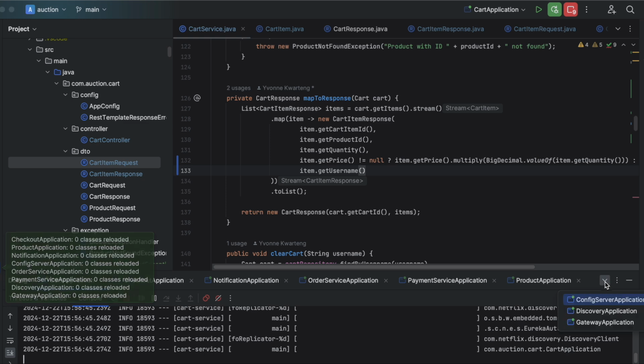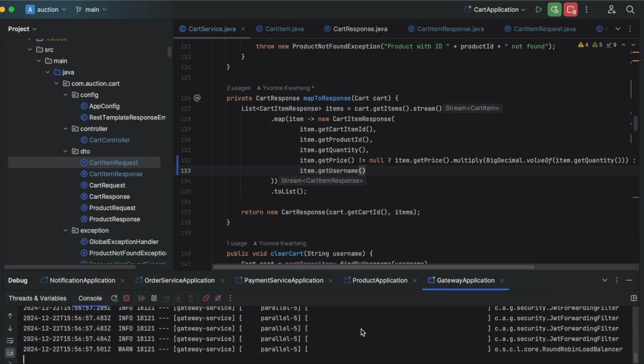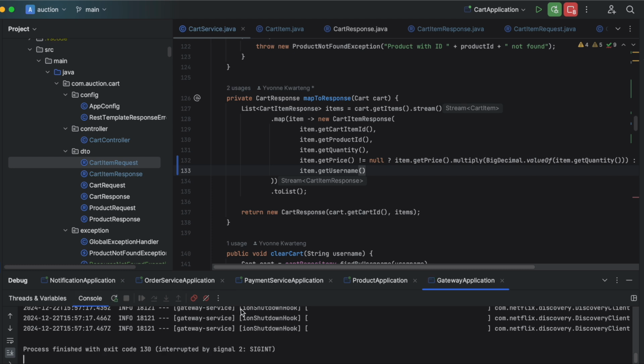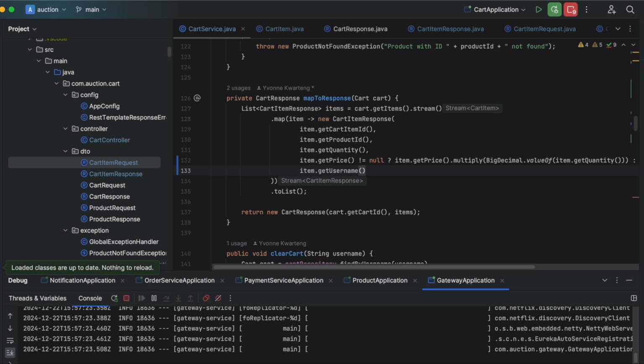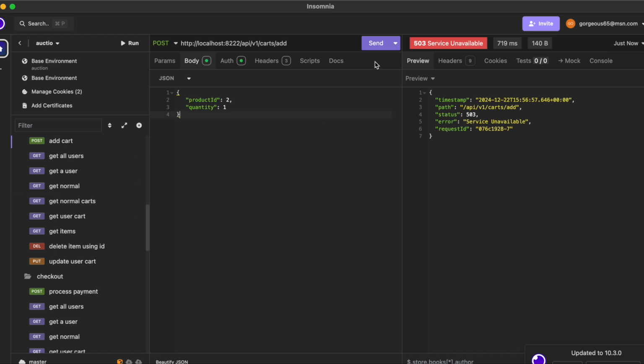Go to the gateway. If you go into the gateway, we're going to stop the gateway. Once we stop the gateway, we can restart. We've restarted the gateway, so hopefully this will not be a problem. No problem. So let's start the cart then.